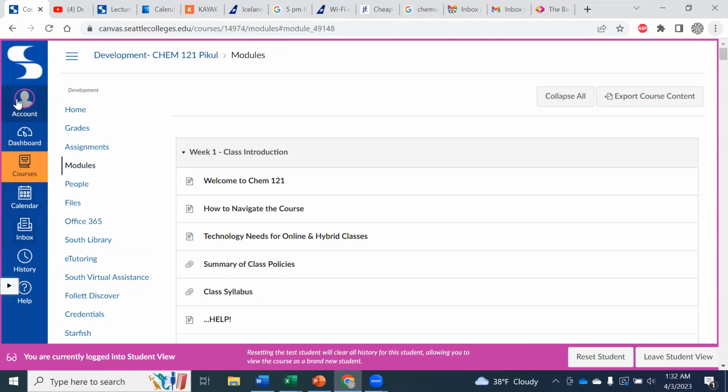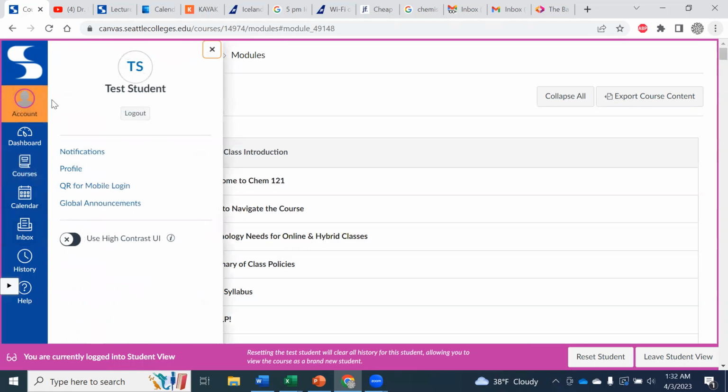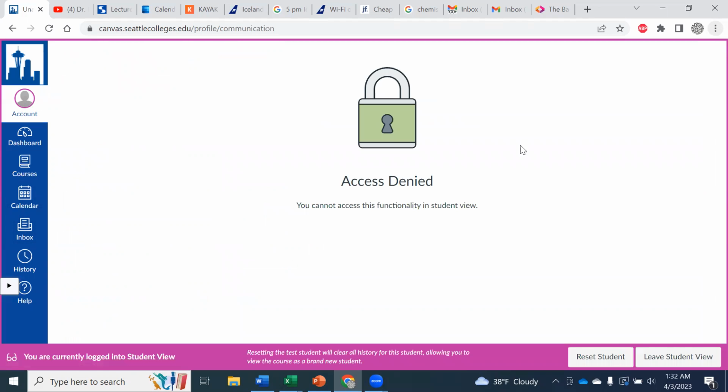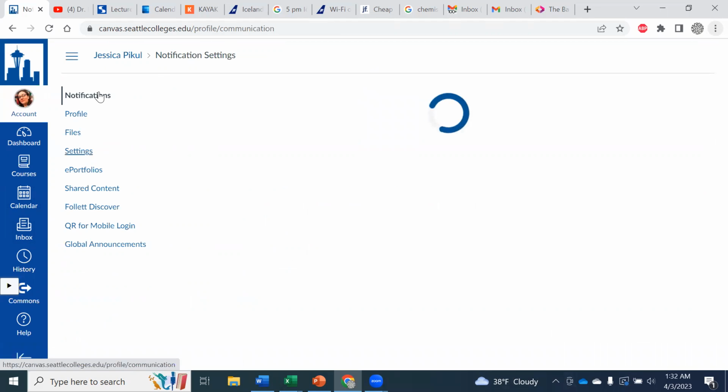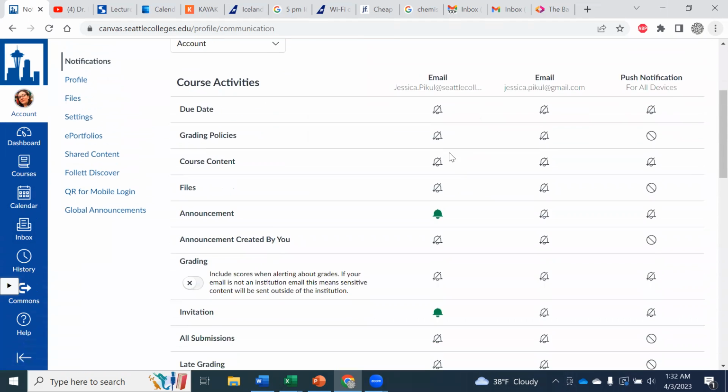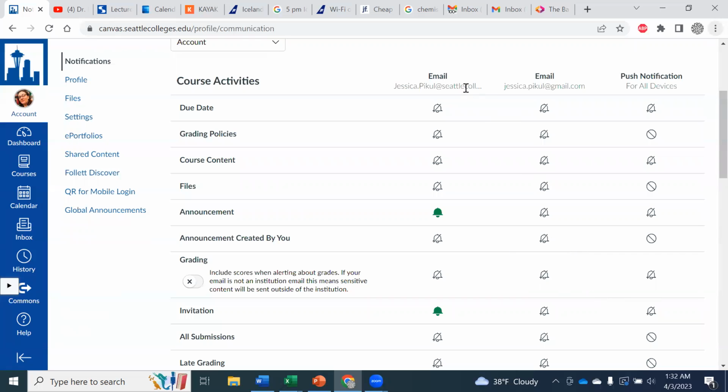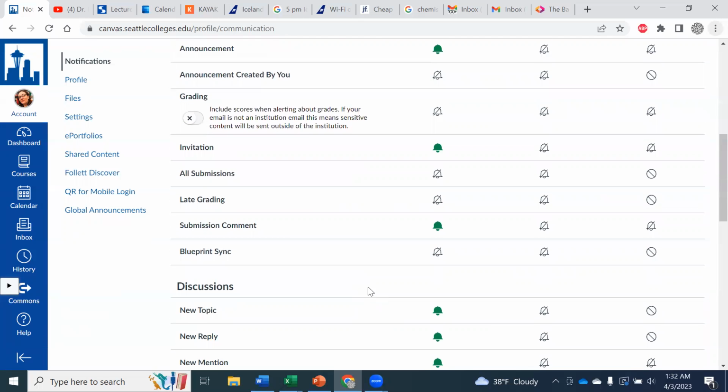I also recommend changing the notifications here. So if you go to account, you can go to notifications. Because I'm in a student view, it won't actually show us anything, but here we go. You can change how notifications come to you, either by email or to your phone, and for what types of activity in the class page.